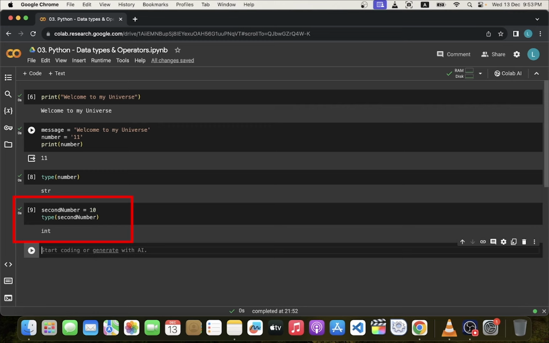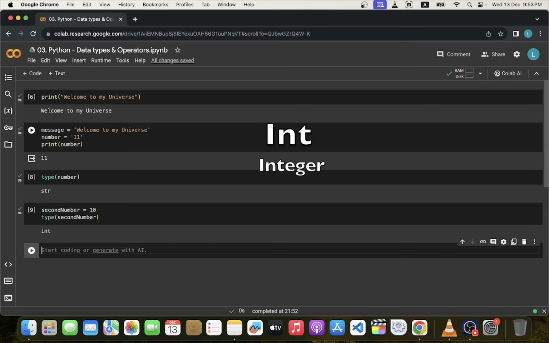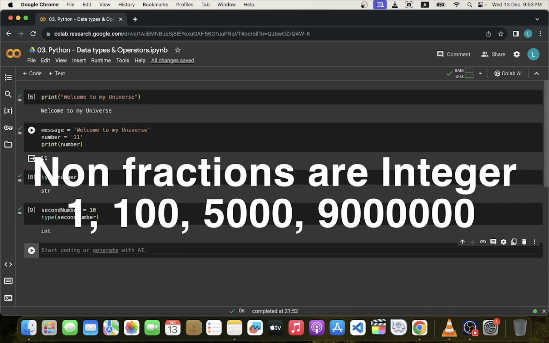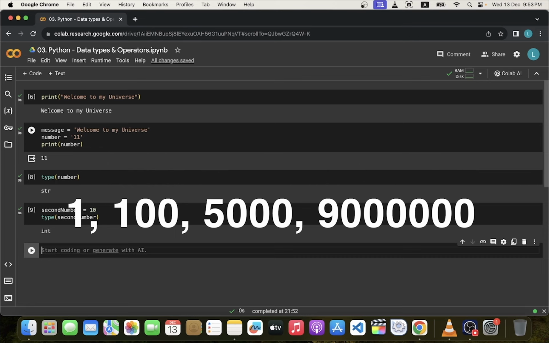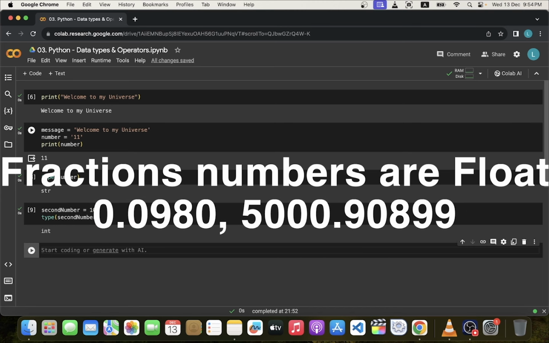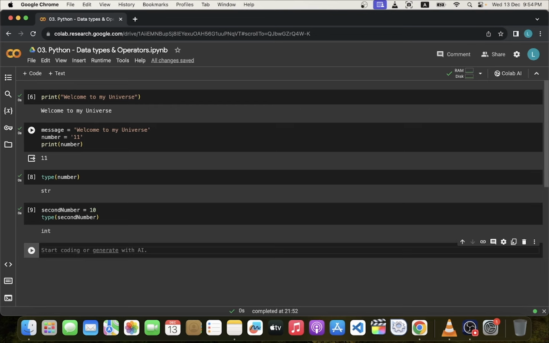And this time we can see a different data type. Int, short for integer. Well, there are three types of number values in Python. And those are int or integer, float, and complex number. All the non-fraction numbers are integer, like 1, 100, 5,000, 9 millions, etc. And all the fraction numbers are float, like 0.0980, 5,000.90899, etc.